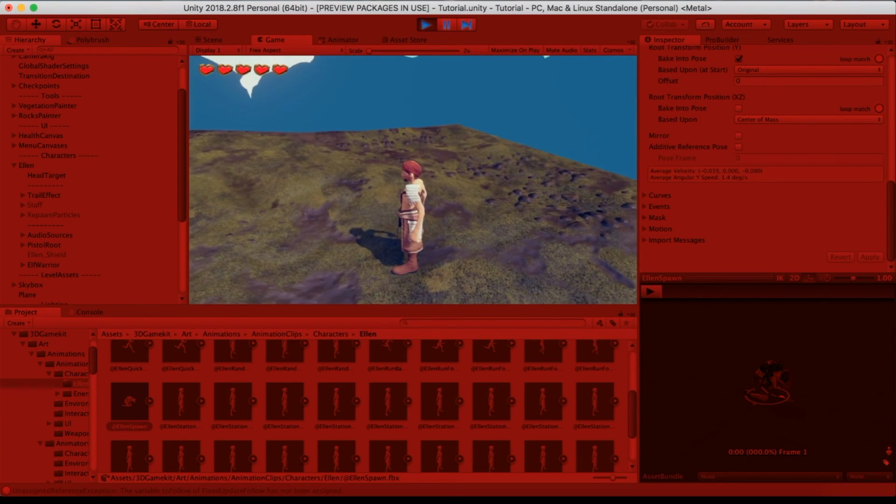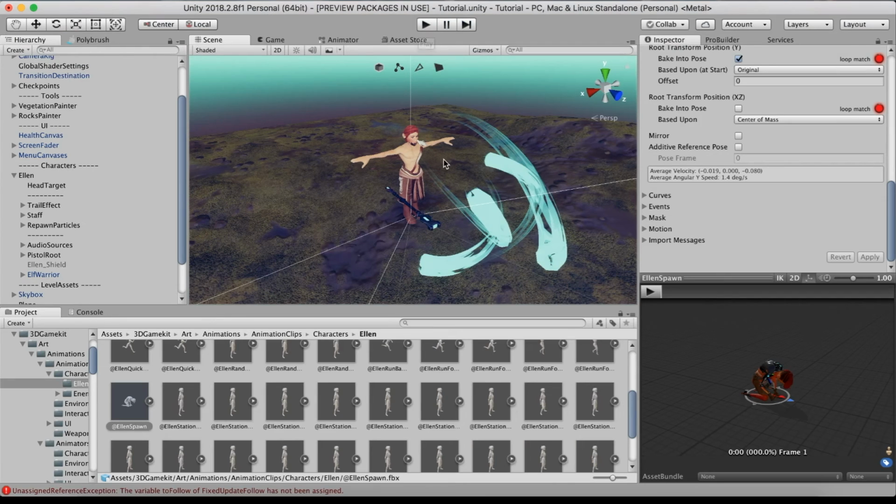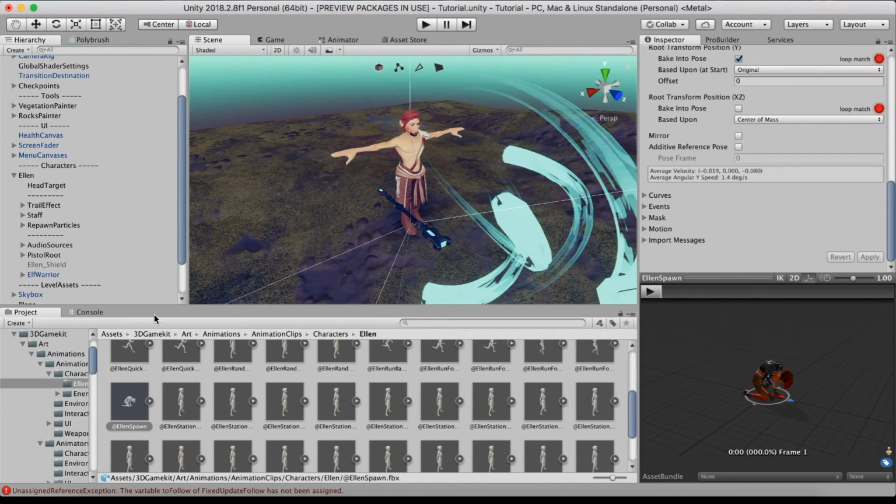But I'm going to show you something. We're going to do something a little bit different than just mapping the staff to his hand. We're going to go one step further here. So stick with me on that.